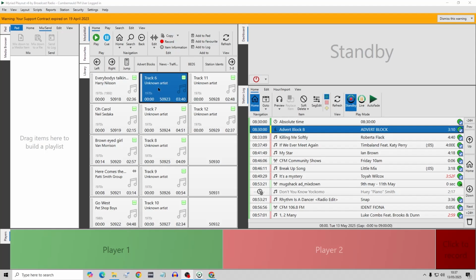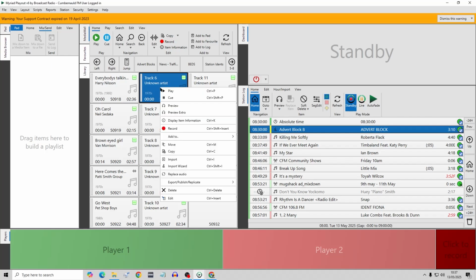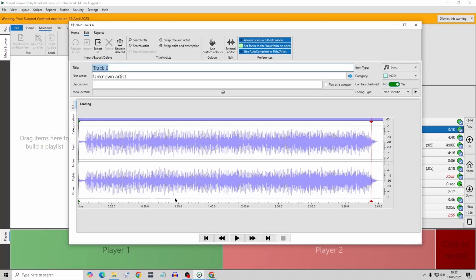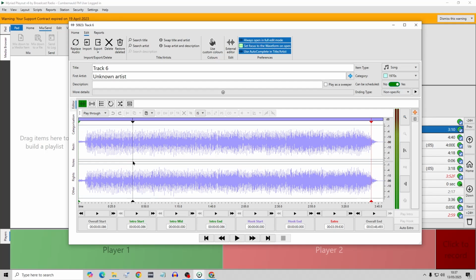So there's a number of tracks here that are just called by a track number by an unknown artist, so they've obviously not been imported properly. So I'm going to come in here and find out what they are. Right click there, I'm going to go to edit. Tracks opened up, I'll give it a quick play.